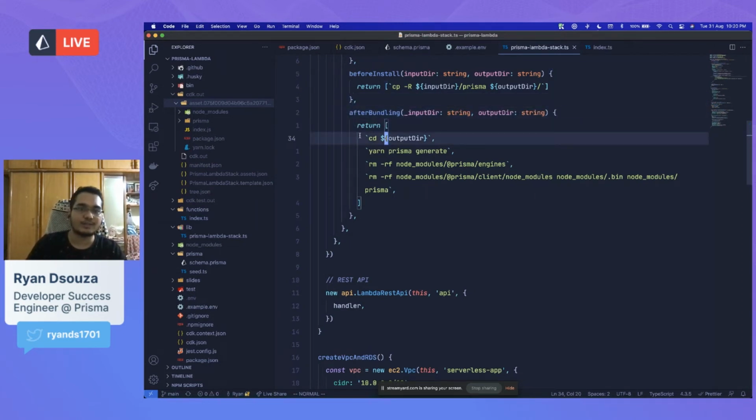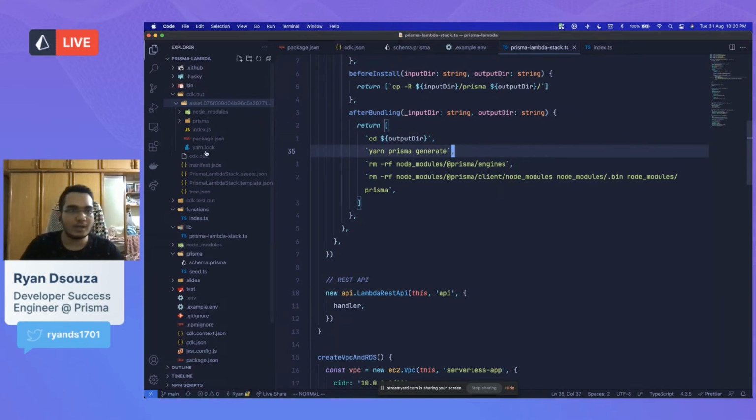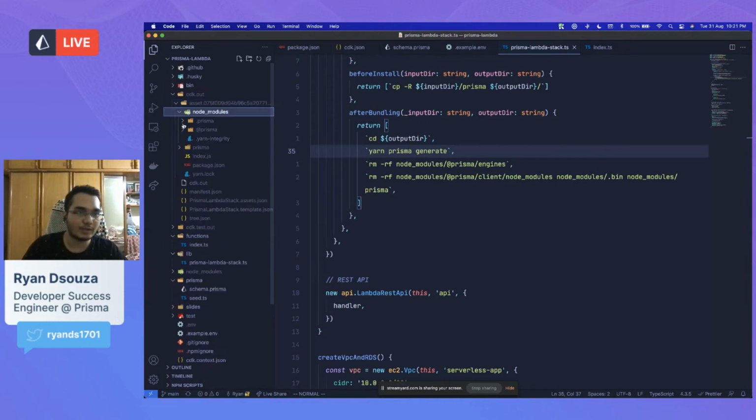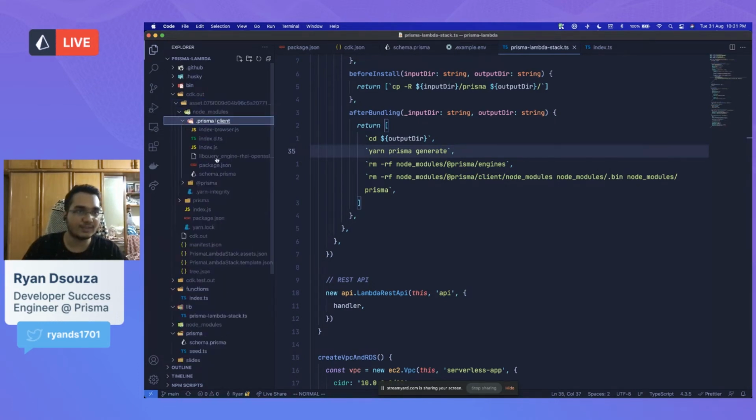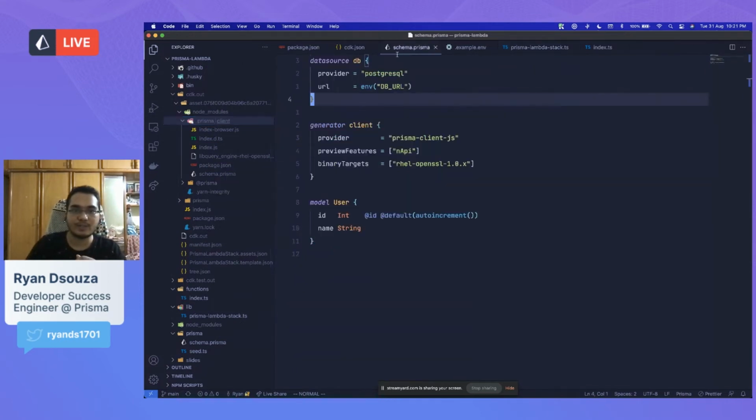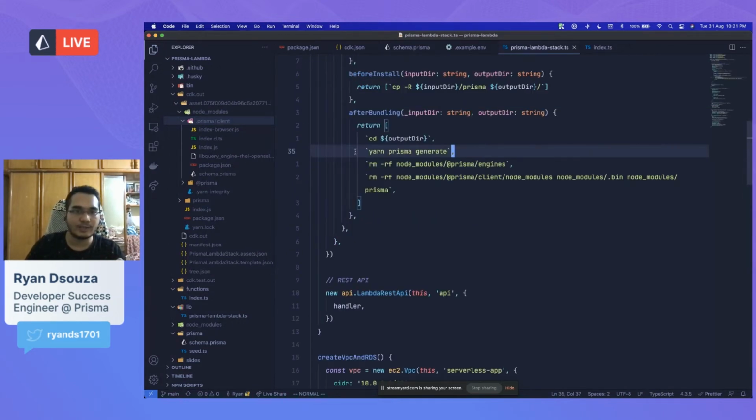Now let's look at the next step. The next step is going into the output directory. We will be going into this directory specifically and we will run yarn prisma generate. What Prisma Generate will do is generate our query engine. The query engine will be located here. This is our query engine, and you remember that we specified something known as rhel OpenSSL. This is the same query engine, so this is what is going to be used by Lambda, and this is what is generated using yarn prisma generate.